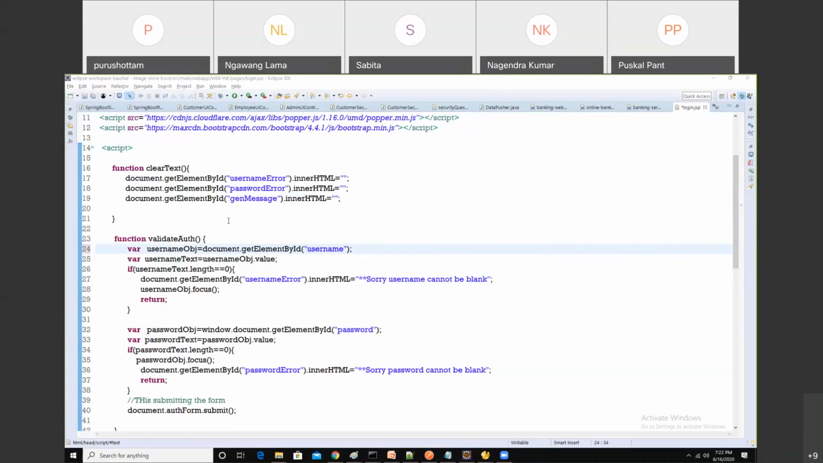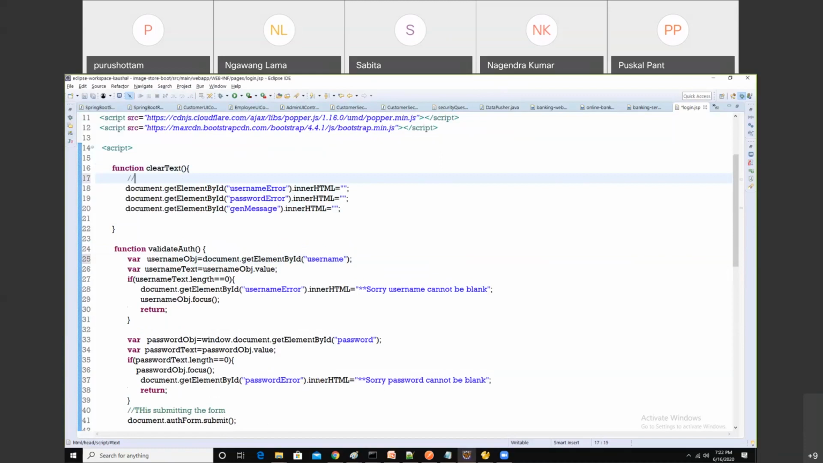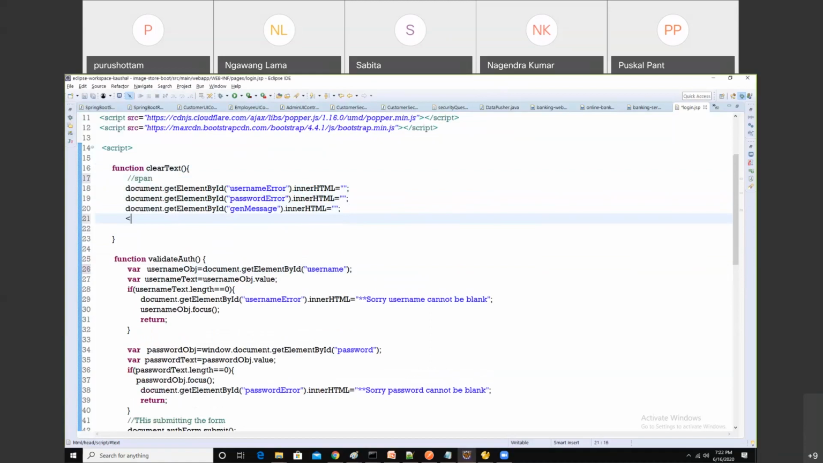Now look, document dot get, this is giving you one object. We talked about it already. That is the span object. And in the span object we have one attribute, innerHTML. When you assign some value to this attribute, it will go between the span. I wrote this span.